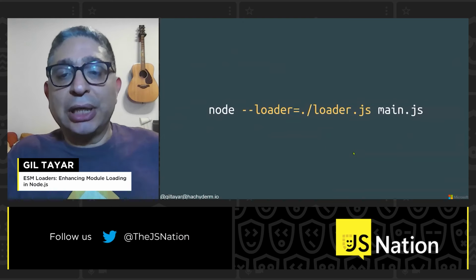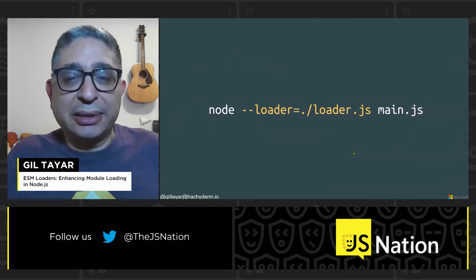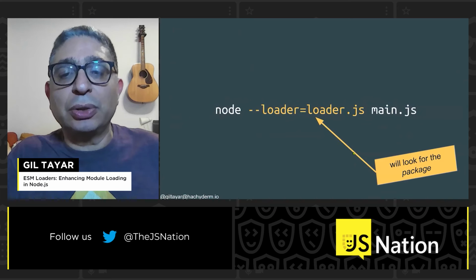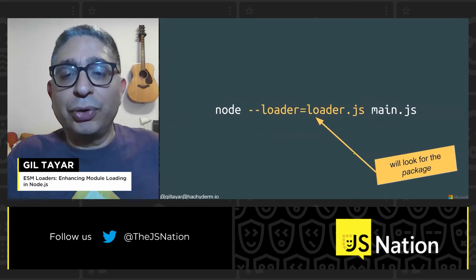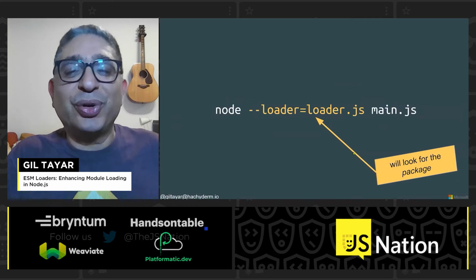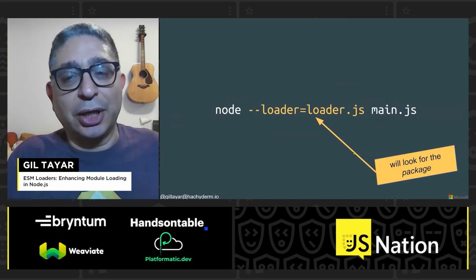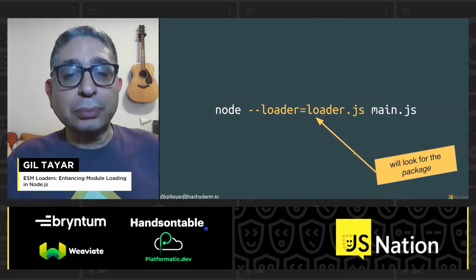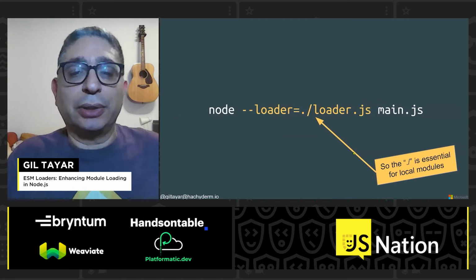This is the syntax, --loader equals or space, it doesn't matter, and /loader.js. Note that the / is important. If you say loader.js, it will look for the package loader.js, not the file loader.js. Okay, so the / is essential.